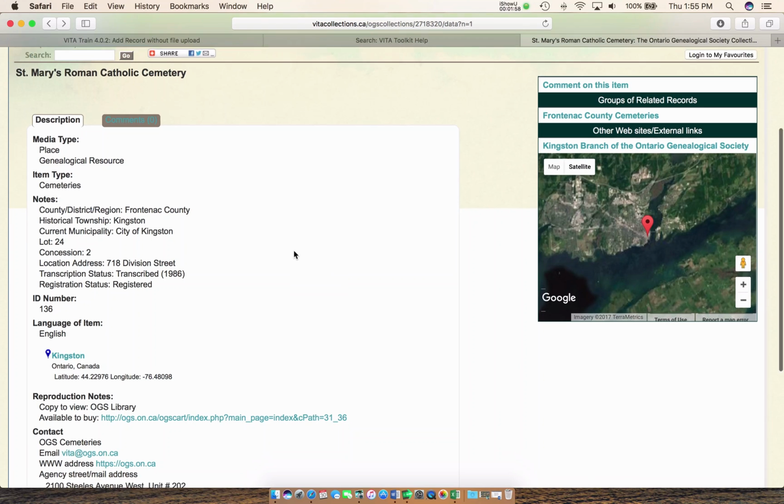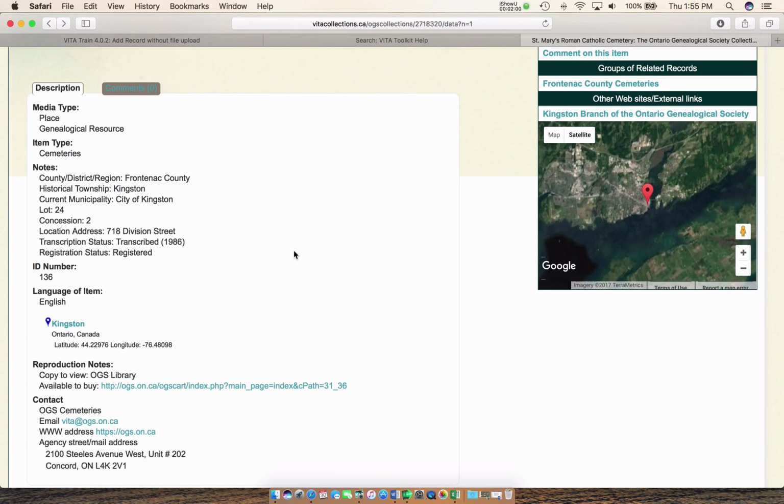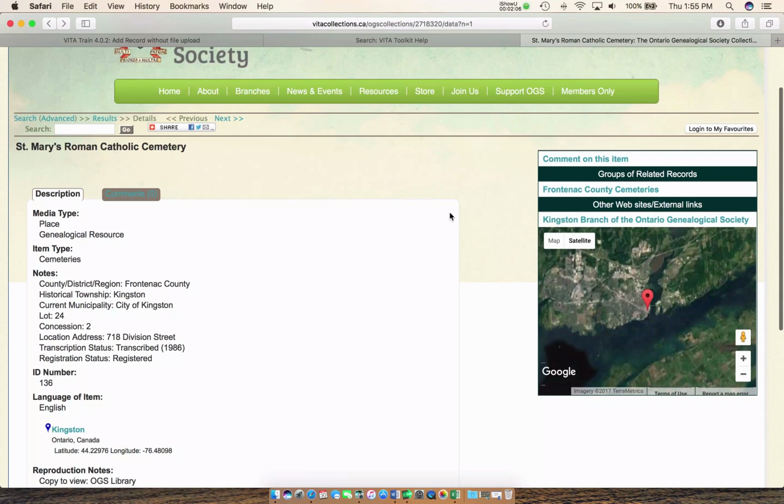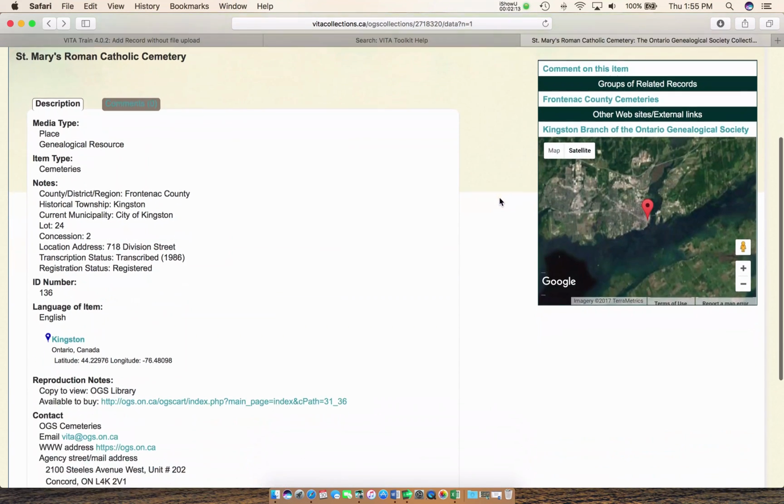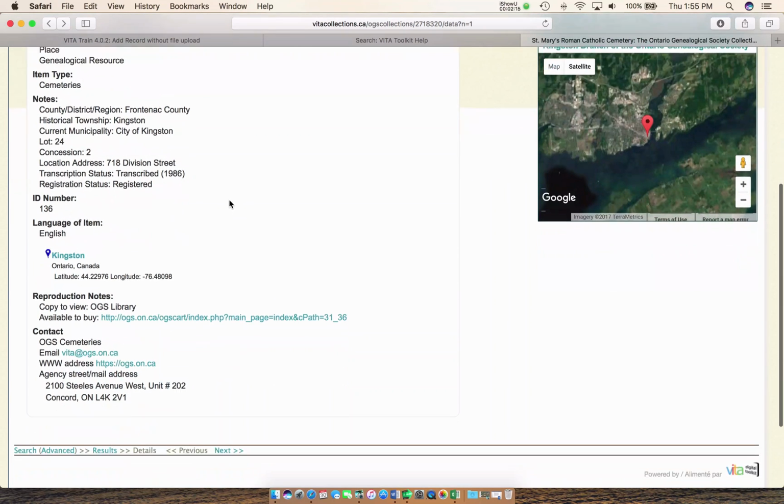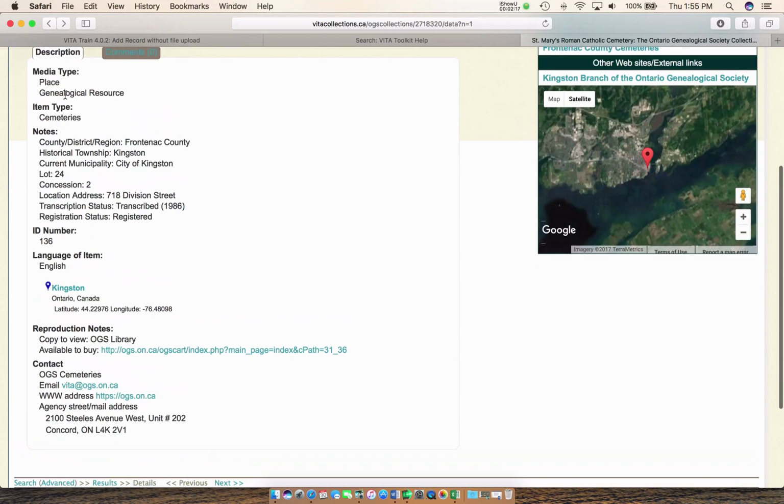Now, as you can see here, the only difference between this record and any record you would view in VITA is there is no representation. In other words, there's no photograph, there's no document, there's no image. So what they've done is they've captured the media type, item type, which is universal to all records in VITA.